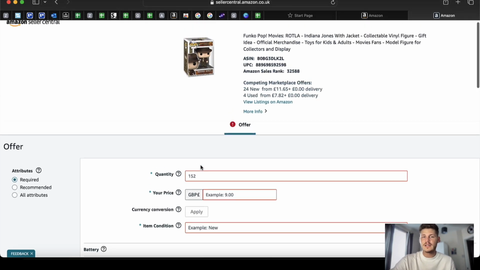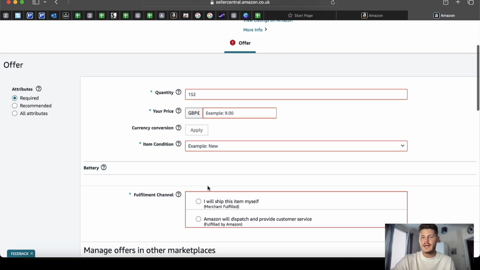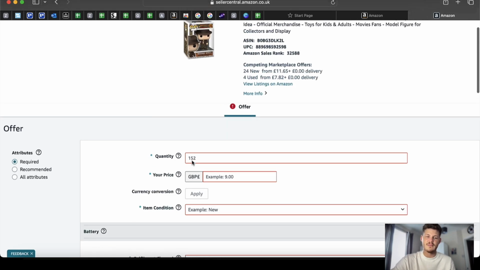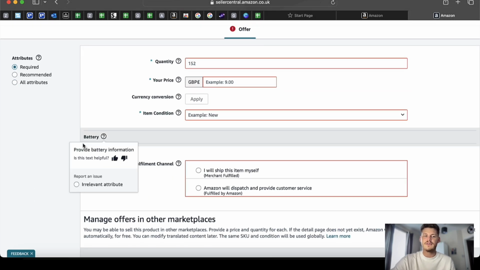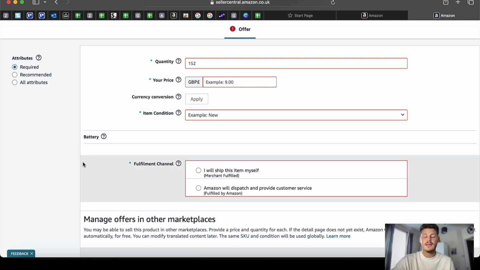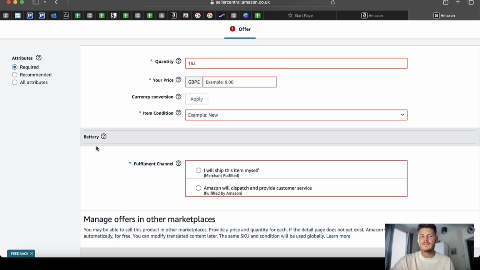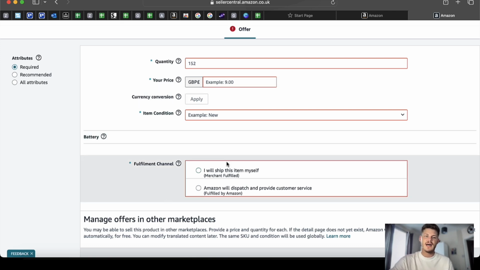Depending on the actual item itself, you could get a few extra things here. Like, for example, we can see battery. Obviously, there's nothing here because this just straight up doesn't have a battery. But if you have an item that does have a battery, because often that is classed as hazardous, you may be required to fill in a bit of information that basically just goes towards safety and awareness. So that is the required field.